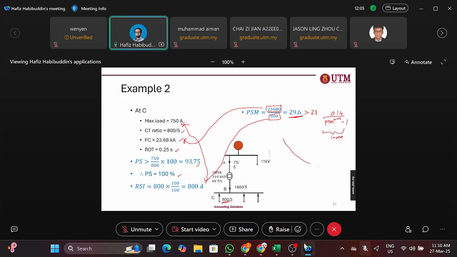Okay, normally starting from, this is the curve. Normally it starts from the relay setting current here, which is PSM equal to 1. This is 1, normally up to 20, 22.1, 22, depending on the manufacturer. That is the maximum value.